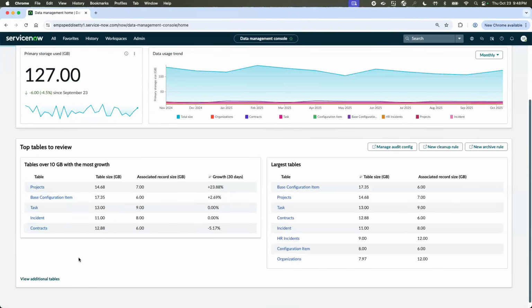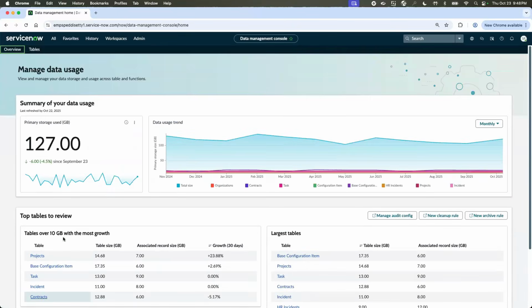Most of the times, attachments is a problem where it's growing that is tagged to one of these tables, but it's not the size of this table itself. So you can choose to create rules on top of these tables, which has associated records growing, which in turn is contributing to your data usage in the instance.